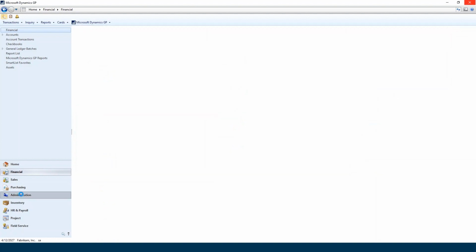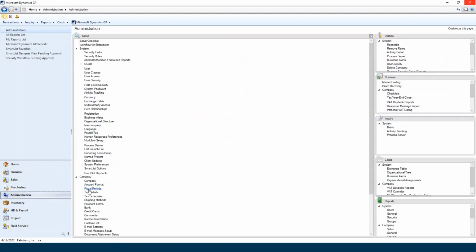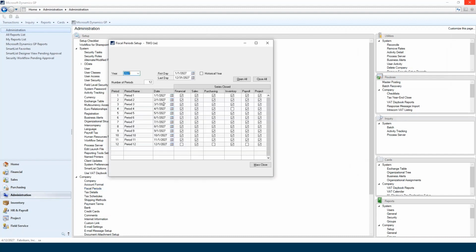Next, we're going to go over to administration, and we're going to validate that our next fiscal year is set up. We are closing 2026, so 2027 is here. If it was not here, you could simply type in the year and your last day and hit calculate, and it will populate the window for you.